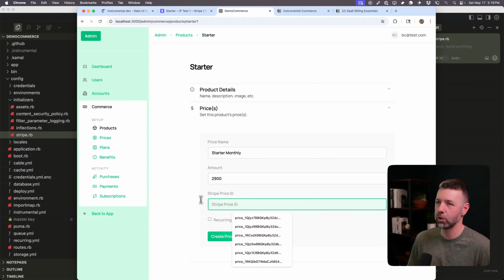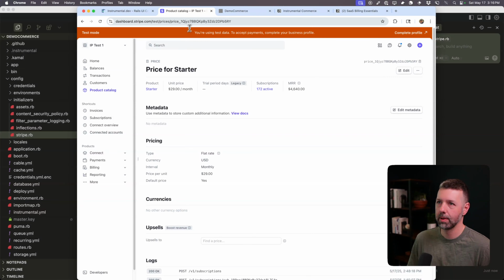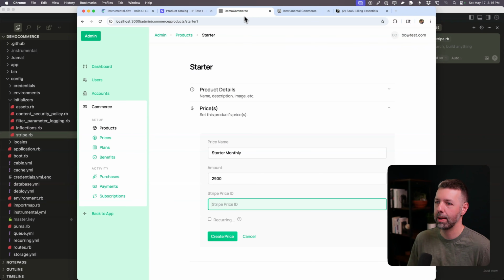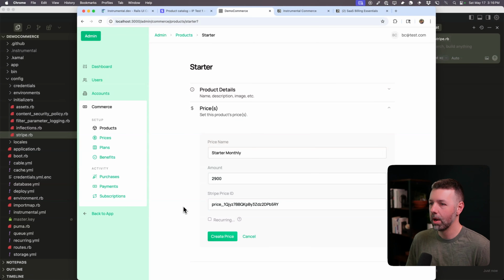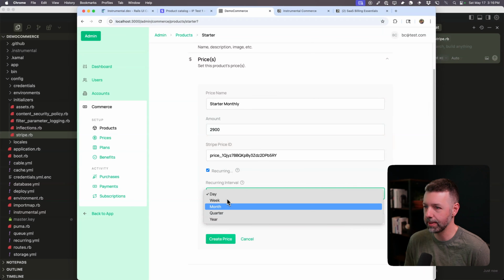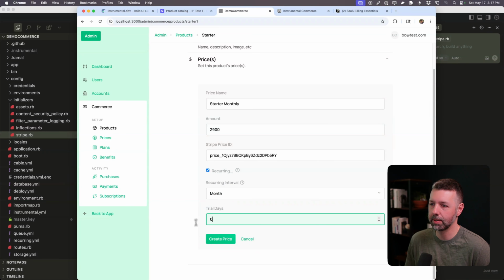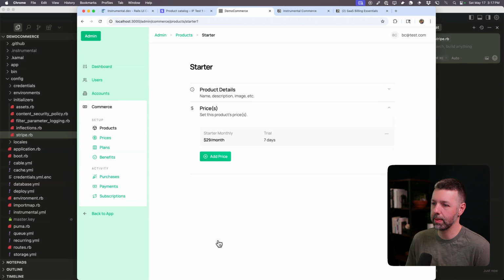And then we need to put in the Stripe price ID. So if we go into this price, that'll be a price ID that starts with price underscore. You'll copy that, drop that in there. All right, so this is a monthly recurring price. So you'll want to check the box to say that this is recurring and this is a monthly plan. So it recurs every month. Let's give this a trial. We'll give it a 7-day trial and we will create that price.